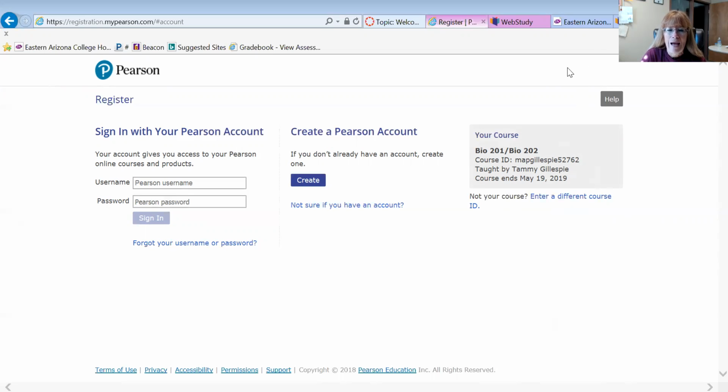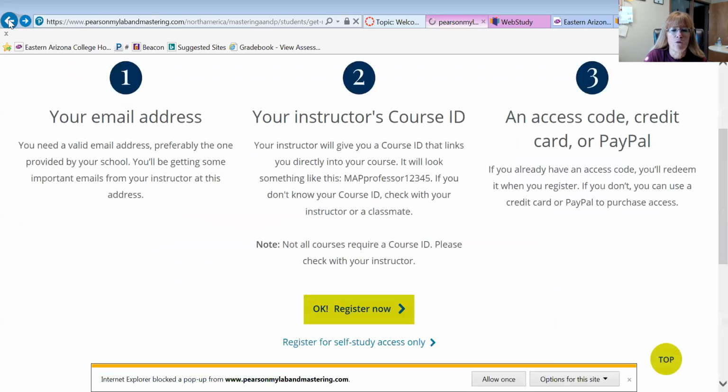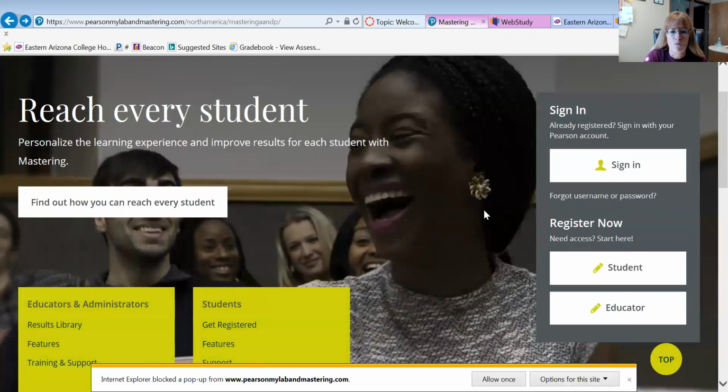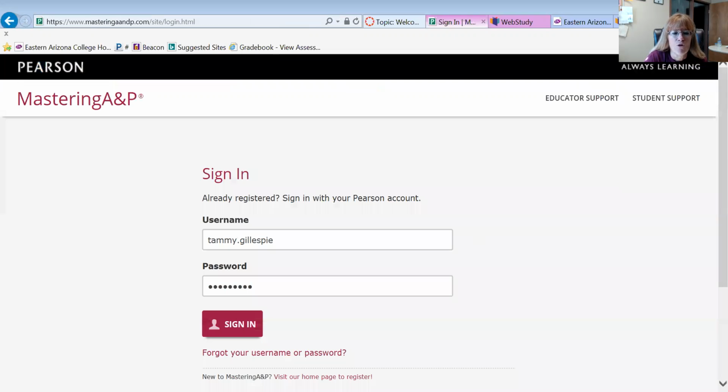So I'm going to go back out now as if I've done this already successfully and show you where you're going to go once you have access to the website. So you're going to go every time to sign in. You're going to sign in with your MyMathLab username and password, or the username and password that you set up to have a Pearson account, and you will sign in.